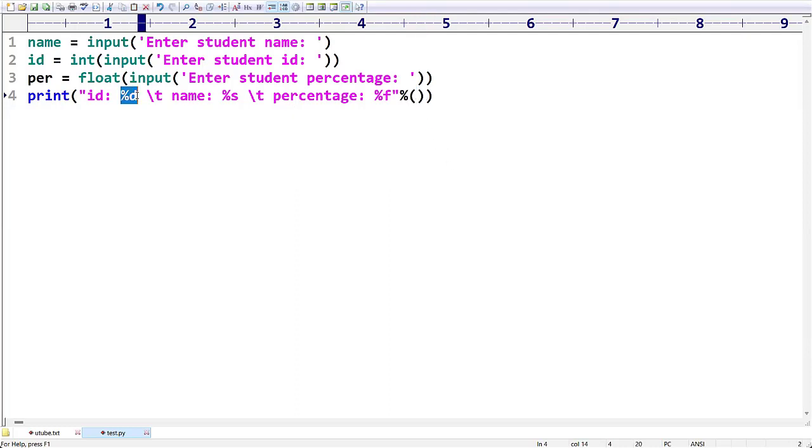Sir, in the place of %d, which value do we substitute? ID, right? That's why I'm taking ID. In the place of %s, I want to substitute name. In the place of %f, I need to substitute percentage. Like that I have. Now, let us run the program.